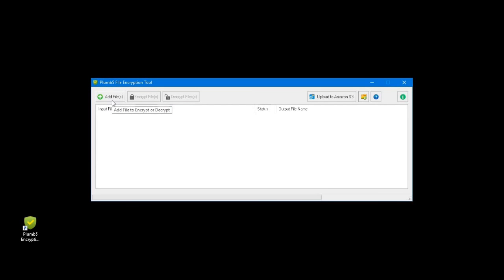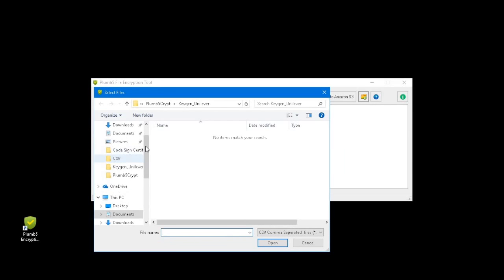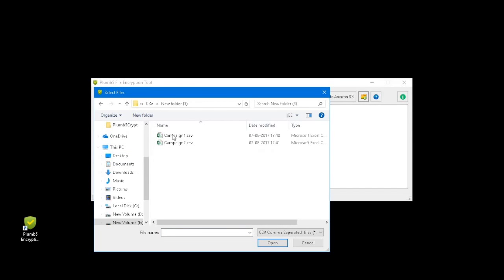This application only accepts comma-separated files with extension CSV. All campaigns must be uploaded in the agreed-upon CSV format. For this tutorial, I have created two sample campaign files for uploading to the S3 bucket. As you can see, they are both in CSV format. You can select one or multiple files for encryption or decryption. The encrypted files have an extension of .p5crxt.